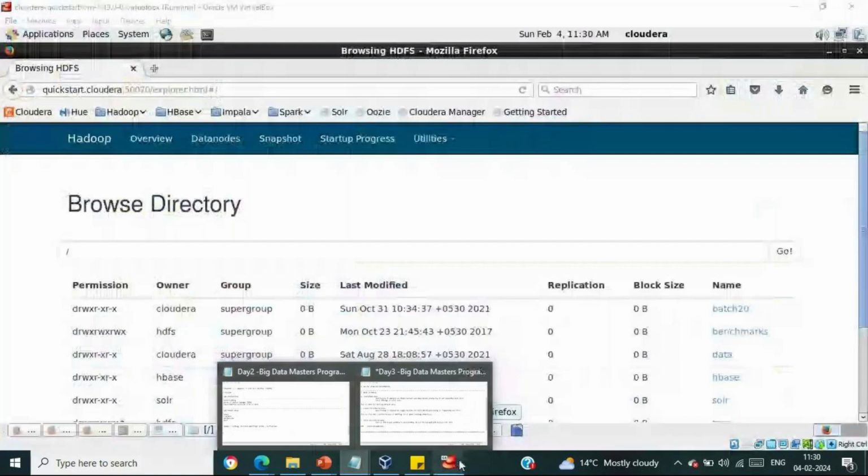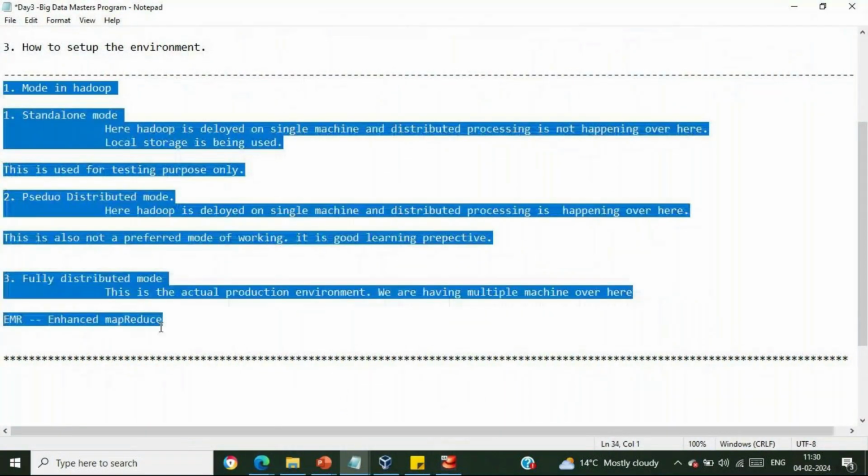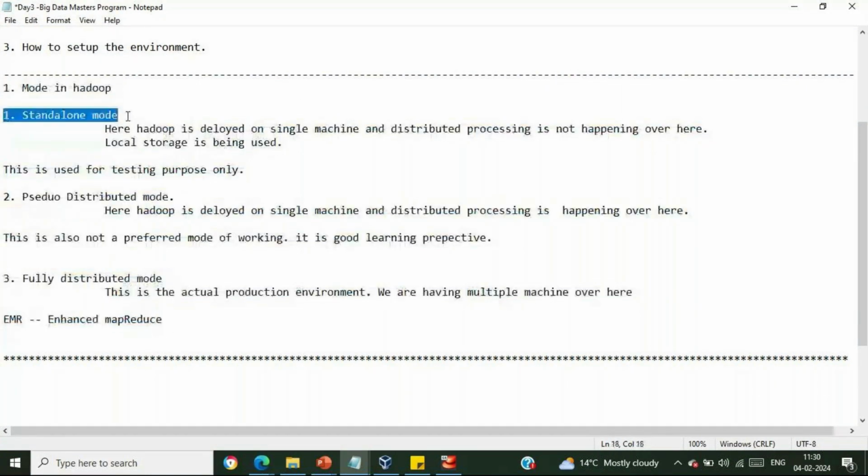three types of modes in the Hadoop ecosystem. Once we are working with Hadoop, we can work in any one of these modes, and fully distributed mode is the preferred one. Over here, with respect to our learning journey, we will be utilizing pseudo distributed mode. However, we will go through fully distributed mode as well once we work with EMR, that is Elastic MapReduce, a service from AWS.